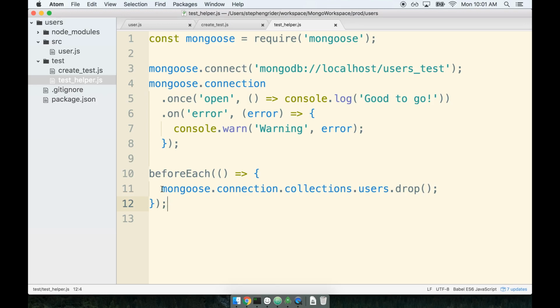We've now got some amount of code that will make sure that our collection of users gets dropped before every single test that we run. The problem here is that making any type of operation on our database is asynchronous in nature. It takes some amount of time to complete. Mocha, on the other hand, doesn't have any default idea of asynchronous operations. It just says, hey, I'm going to run all my tests as fast as I possibly can.